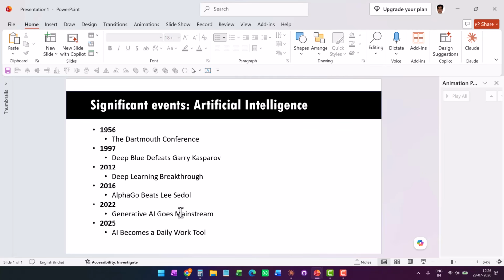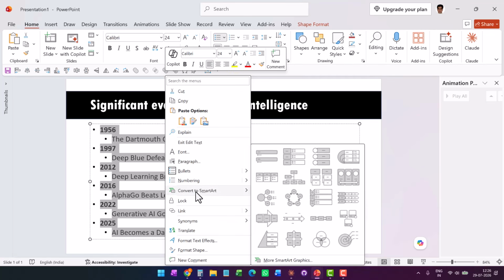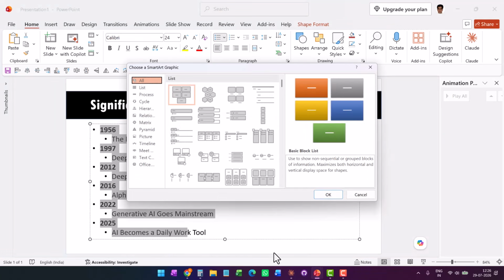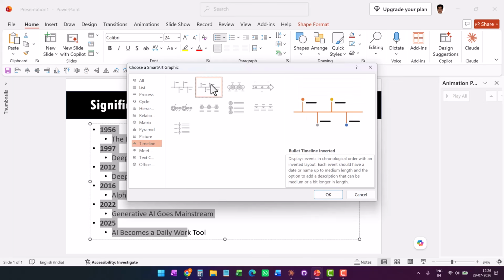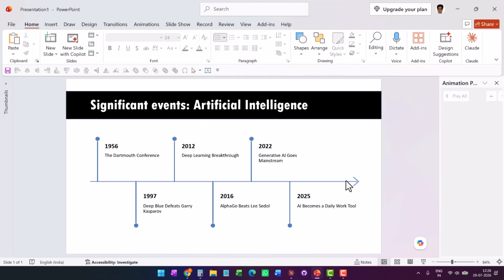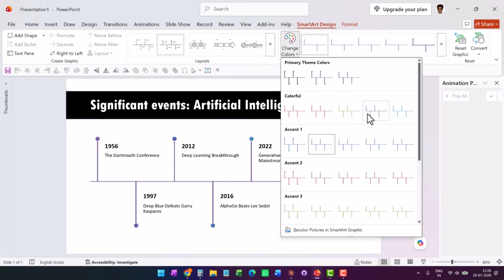Here I have the timeline for the development of artificial intelligence. Naturally, the graphic that you need to use for this is timeline graphic. Right click, go to convert to SmartArt, go to more SmartArt graphics, and let us go to timeline. And this time I'm going to choose this one called bullet timeline inverted and say OK. Then I'm going to have this a little more colorful, change color and maybe say this.